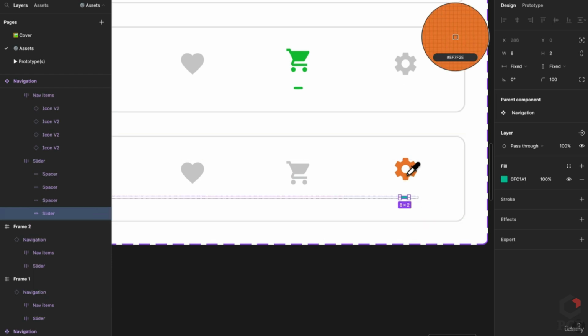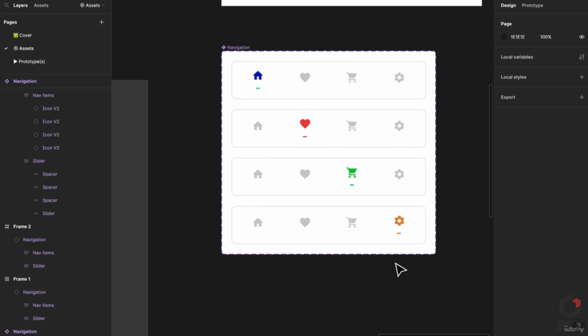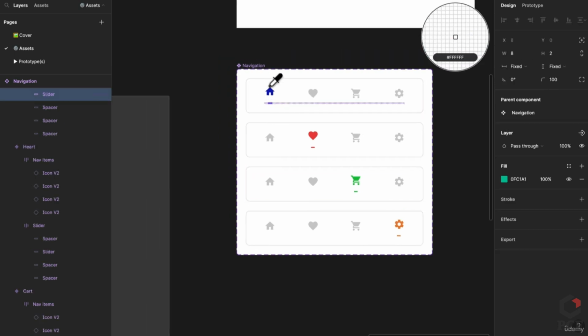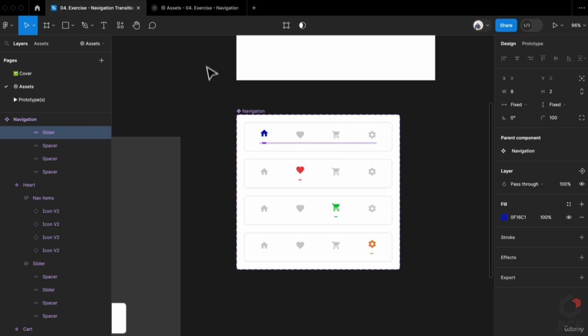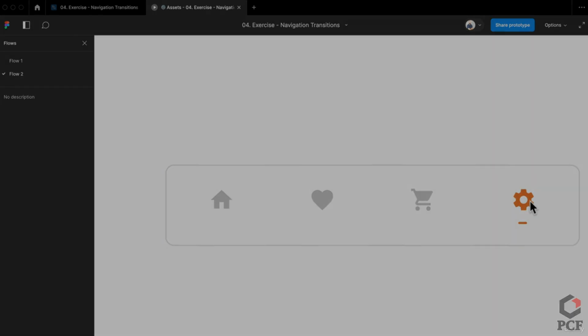Now you don't need to use the same colors as I am. I mean, totally up to you. But you do not need to use these colors. I'm just using them to illustrate. And there you go. That's how you create a really awesome, complex navigation.